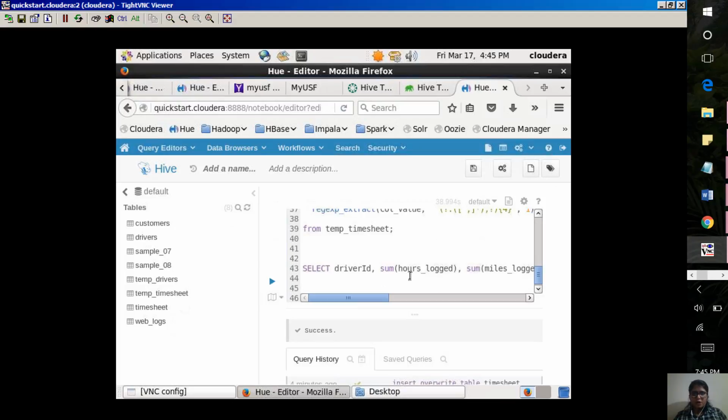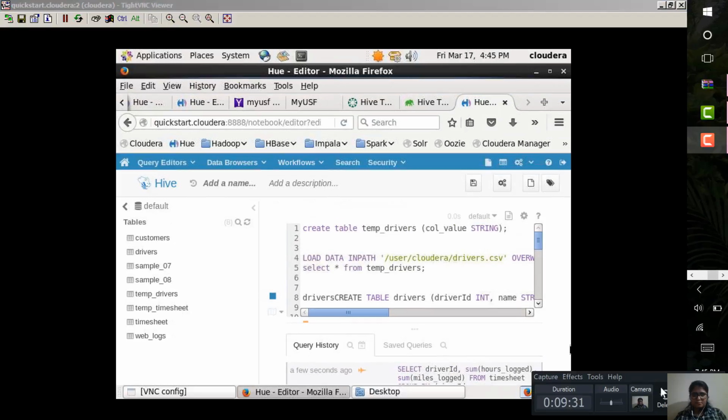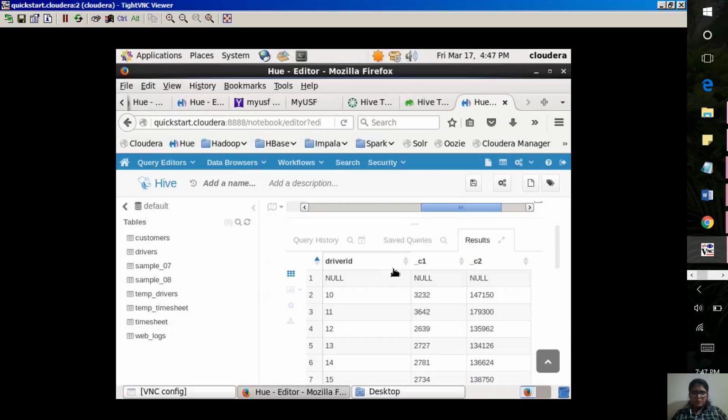Next, we will calculate the sum of hours logged and miles logged of a driver in that year. Here in this query, we are going to display driver ID, sum of hours logged and miles logged for that year. Let's run this query. As we can see in the results tab, we have driver ID, we have sum of hours logged and sum of miles logged.